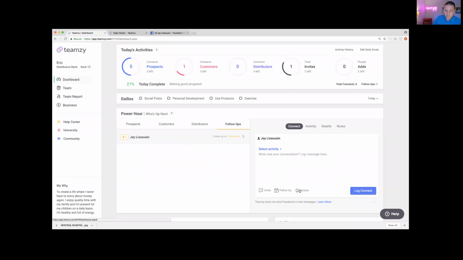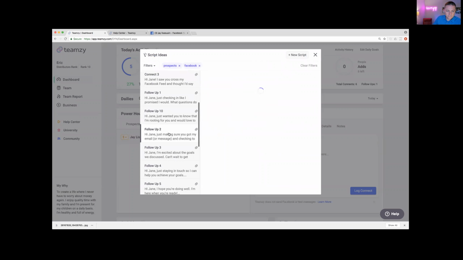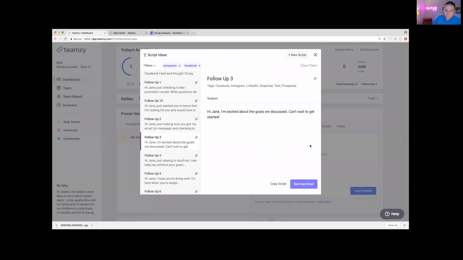I can come in here, go to scripts, and grab follow-up number 2. I can send her that one: just making sure you got my message. Check and see if you have any questions. Follow-up number 3: I'm excited about the goals we discussed. Can't wait to get started. Do you see how these are worded and how they're phrased?